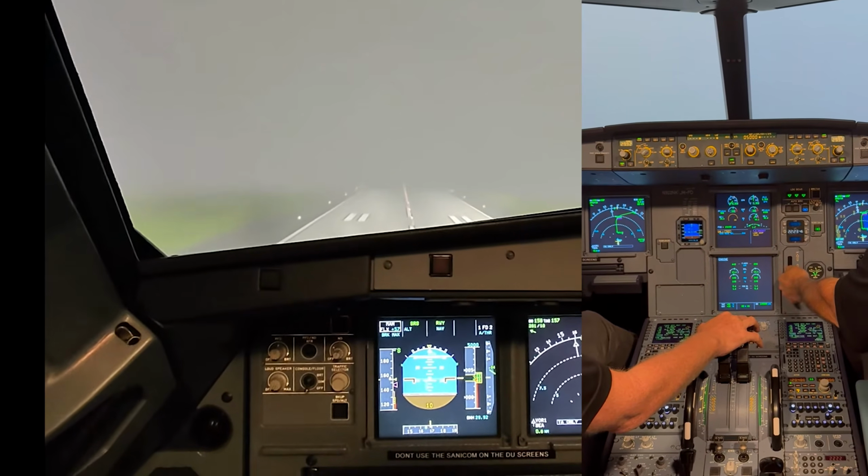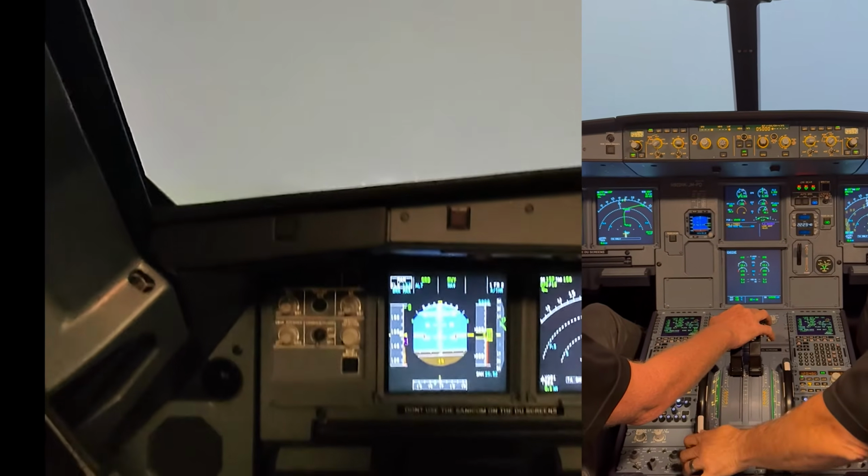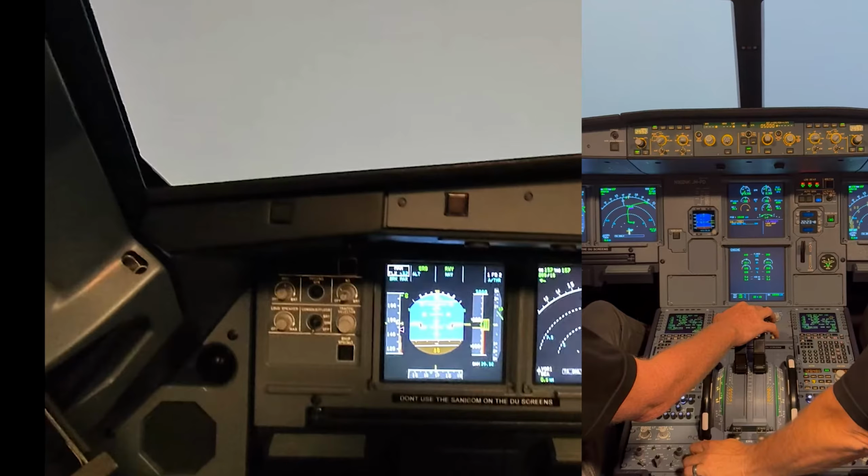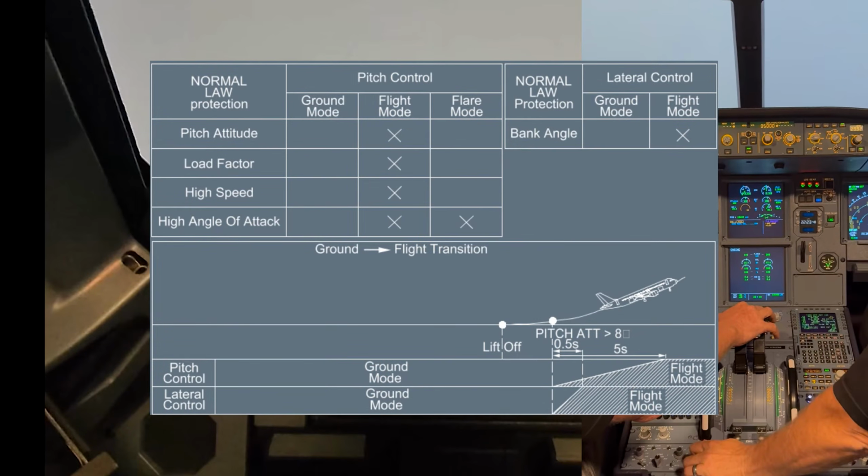Positive rate. Gear up. Gear up. The rotation is probably the most crucial aircraft handling component of this maneuver. Here are a few tips and information from the FCTM that will help you succeed. Remember, the aircraft takes 5 seconds to transition from ground to flight mode of normal off or pitch, and half a second for the lateral control.